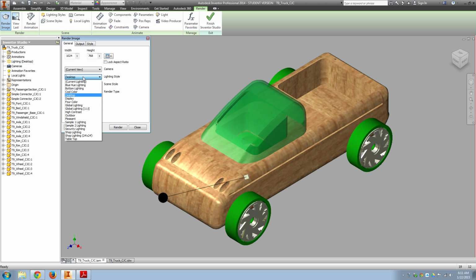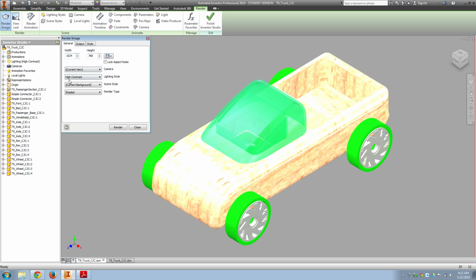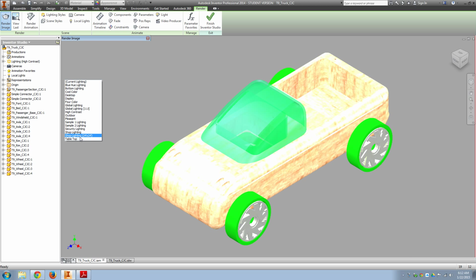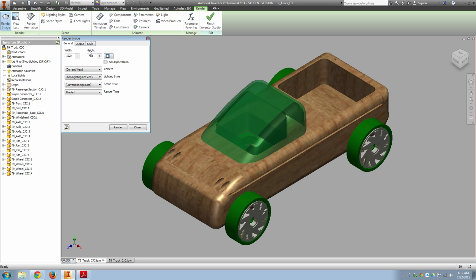So you see that you're getting different shadows based on what's there. If we go high contrast, I think it looks a little washed out for this particular view. But these start to make the truck look a little bit more realistic when you start adding lighting. I think one of the ones that looks the best is the shop lighting. Okay, that isn't too dark, gives me good shadows.